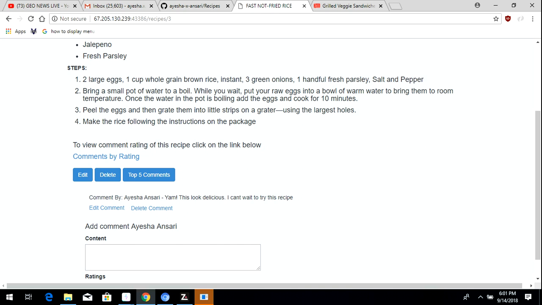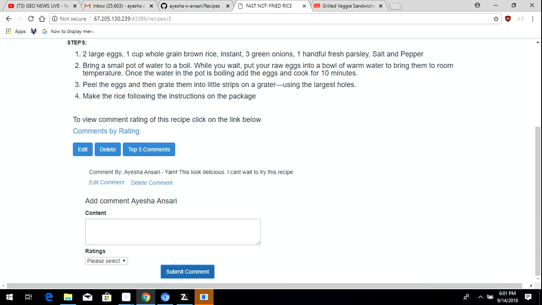Okay, and the fifth requirement is to translate the JSON response into JS model objects. So what we did over here is the comment JS object was created with ID, content, recipe ID, and rating variables to create a comment. So the object was created.